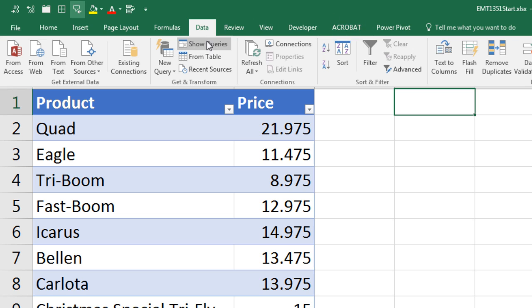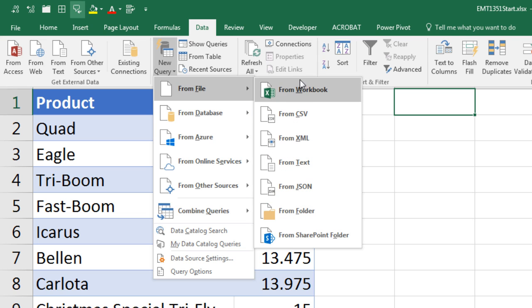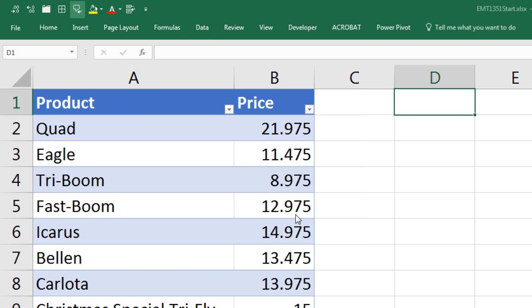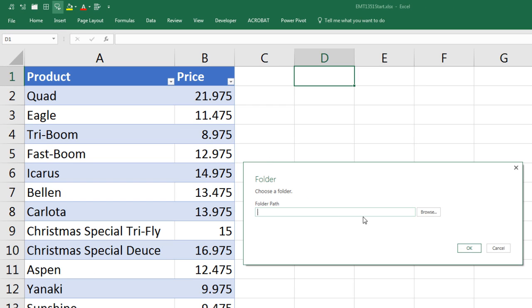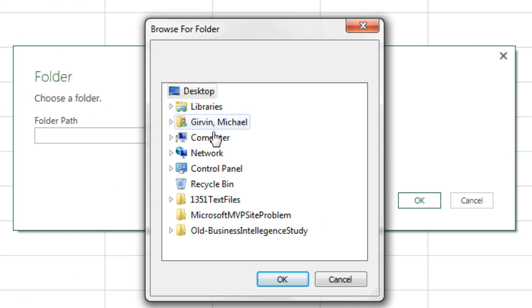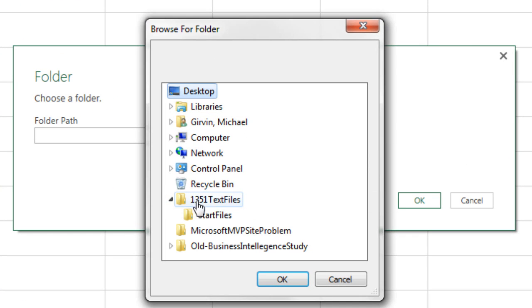Now we're going to start off by importing text files. So we go to New Query, From File, and then this awesome feature down here, From Folder. When I click From Folder, it'll ask me where that folder is. I click Browse. I have mine on the desktop. I'm very carefully going to open up 1351.